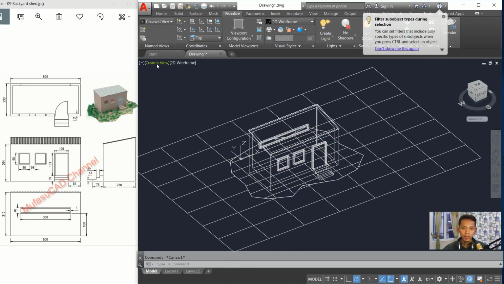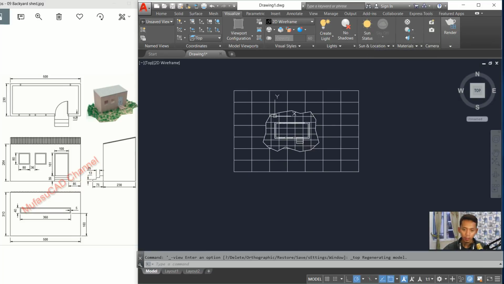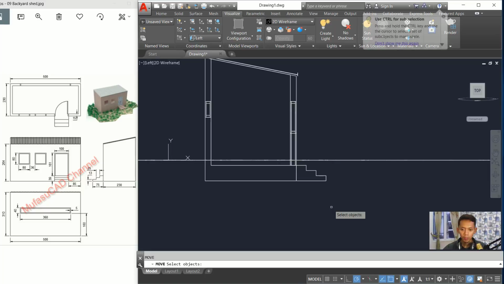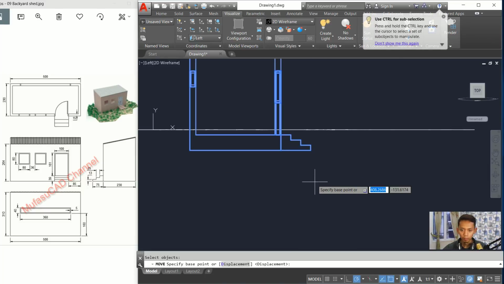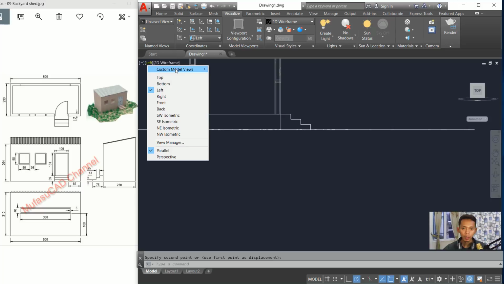Next, I will change into top view, and we grab the camera, start from this point into this point. Next, you can change into left view. Okay, move these objects to the top. Okay, into this point, and I will change into camera 1 view.